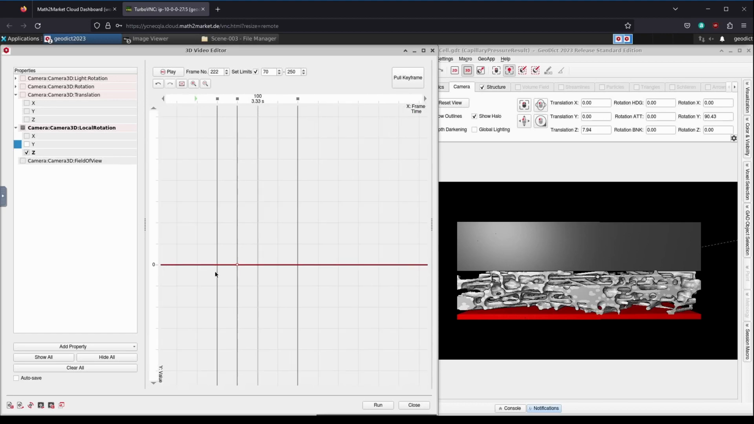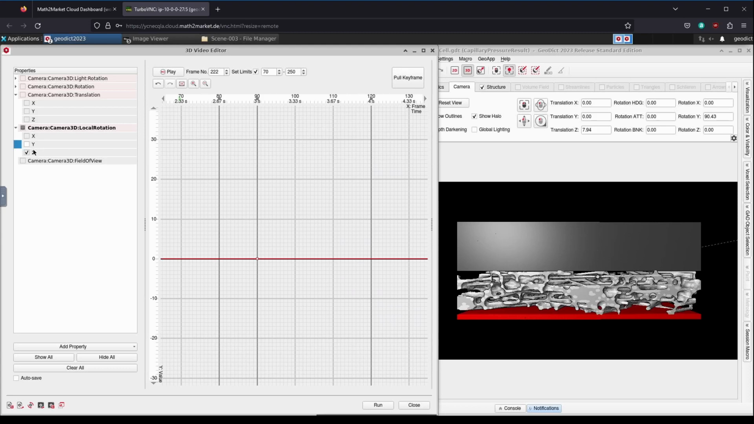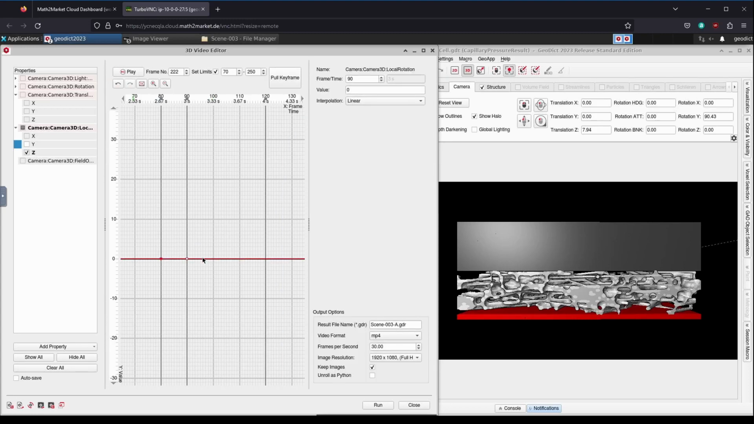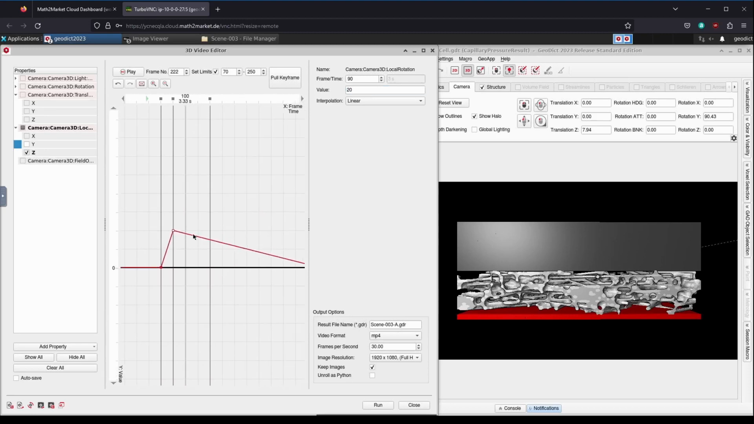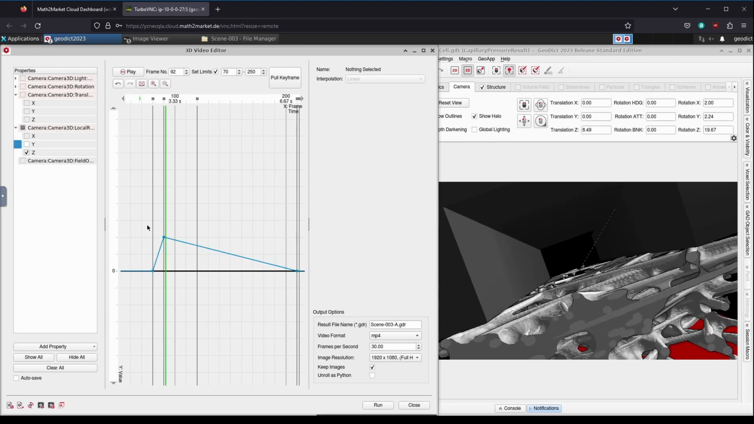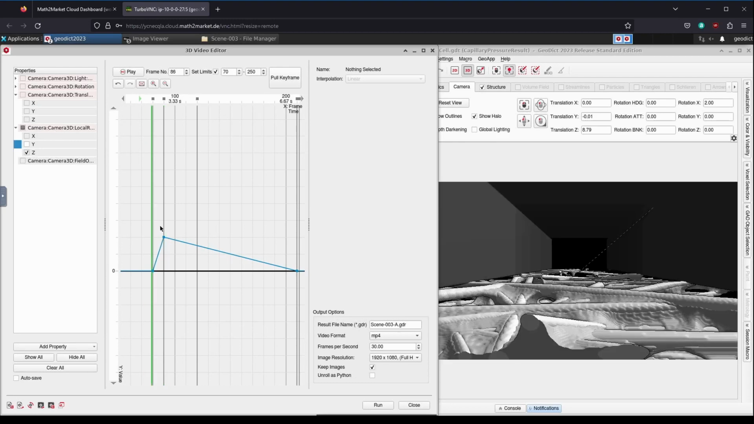We zoom a bit into frame 80 and make sure we have the local rotation Z-axis selected. Then we right-click on the curve at frame 80 and select Interpolate Selected Properties. We select a control point at frame 90 and change the value by mouse or numeric input to 20. In order for the visualization area to update, we move the playhead so we can see our changes and touch them up.